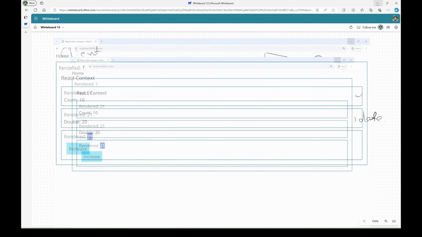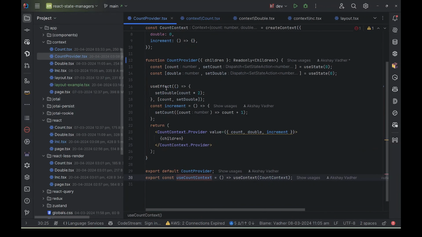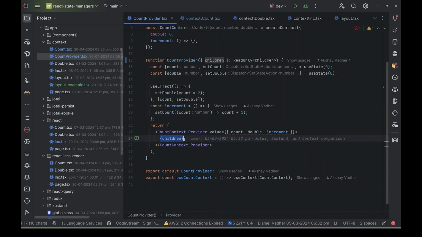Why is that? Because in the context, when we increase count, we are having useEffect right in the context, and it changes the double as well. So we are passing these values, right? So if any one of these values changes, all of the children and its children and everything, the whole tree is re-rendered, right?